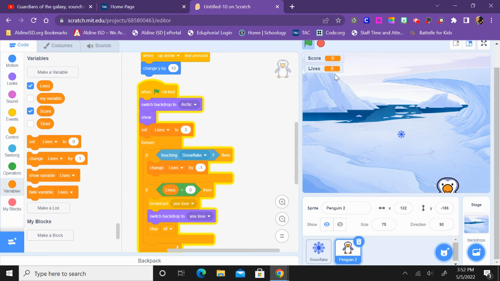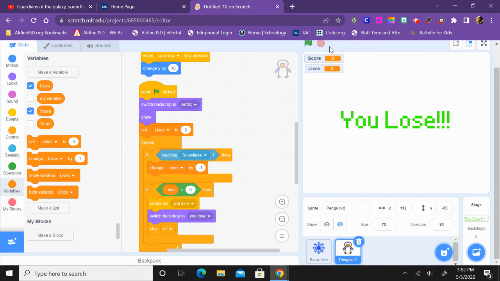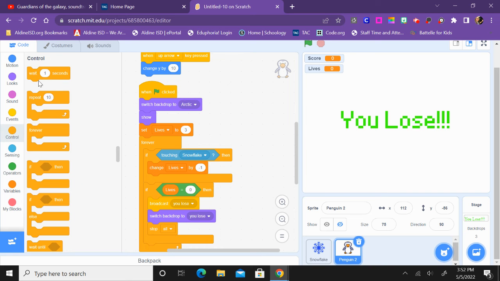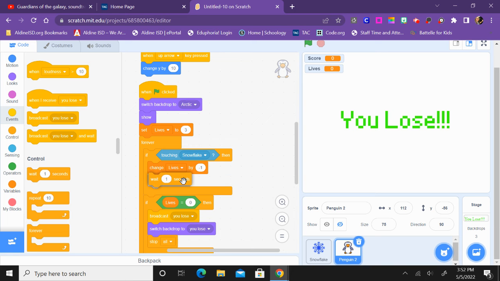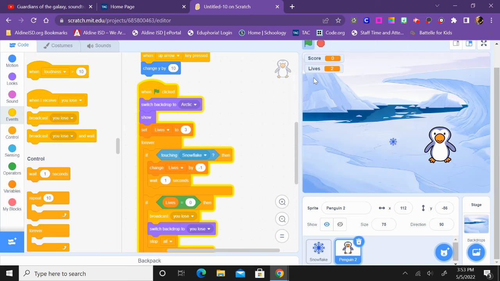So now the snowflake's a little smaller. I can move it out of the way because I don't want to lose. I still lost the lives pretty fast. What I might do is treat it like we did the timer. I don't know. Let me see if this works. If I put in here. Oh, wait a second. I don't know. Otherwise, I've got to.